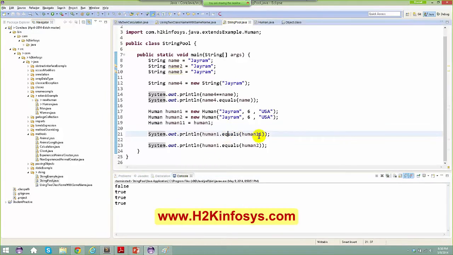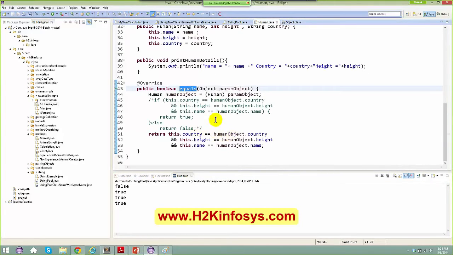The reason is that here you're trying to check the values. It is your responsibility, whenever you want to make sure whether two objects are the same or not, to override your equals method. It's very important to understand what an equals method is, because down the line when we talk about collections, we will see the actual use of the equals method.